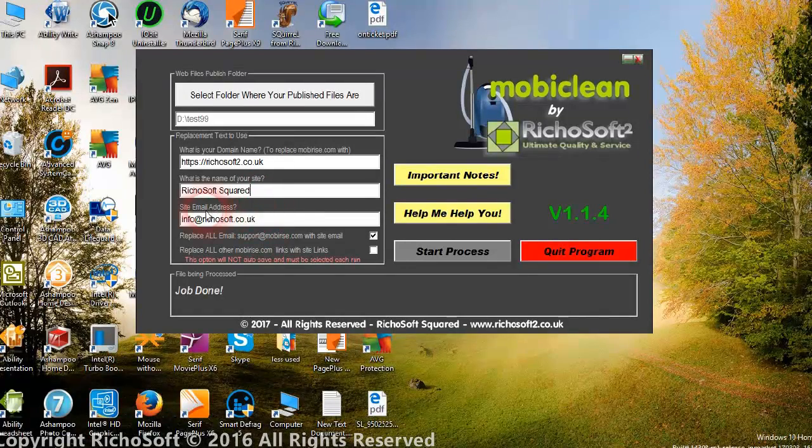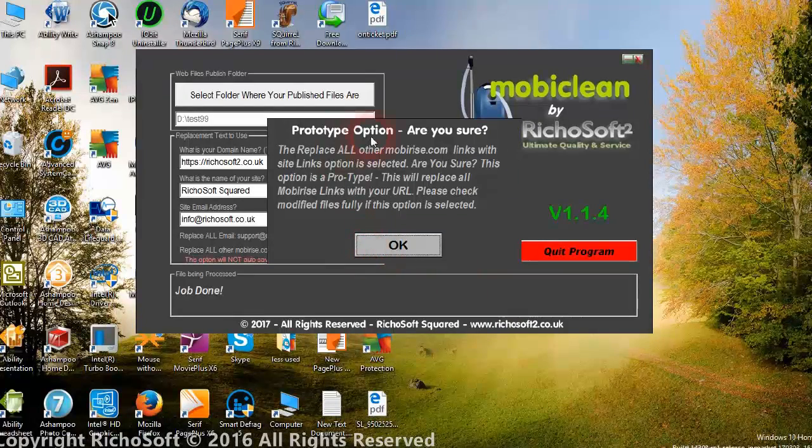If it finds any email addresses, like there's an email support at mobirise.com that appears on some pages, then whatever your email address is that you want to replace it with. And then there's an additional option which will look for any additional mobirise.com links. This is a prototype, so use that one with caution, but it will remove every other Mobirise link in any of the pages. And once you click that, you will get a warning to say that you're using that prototype and you should check your pages.